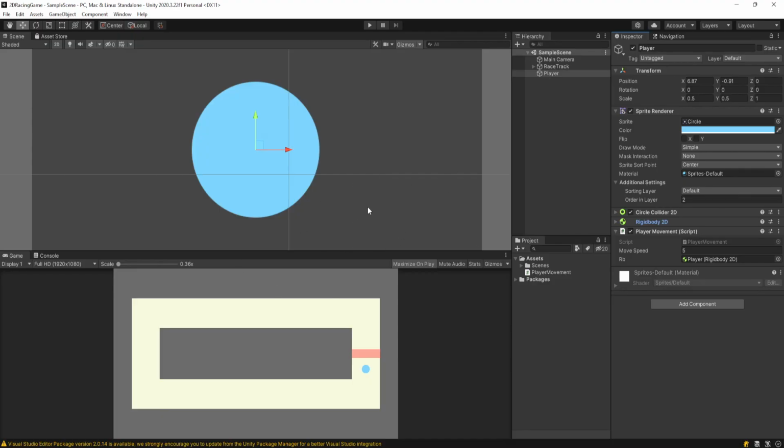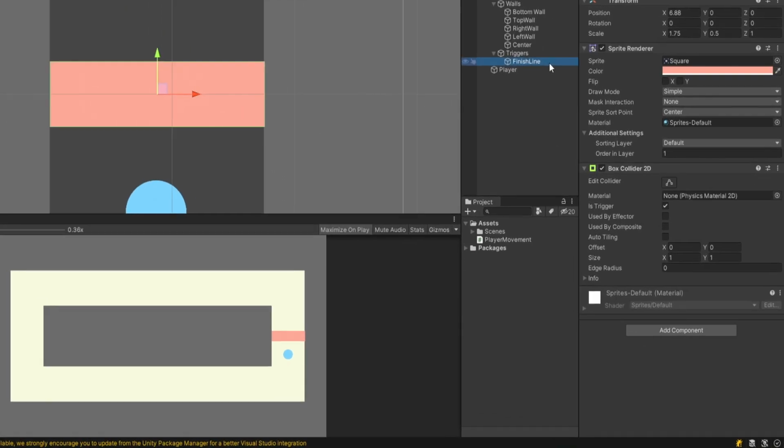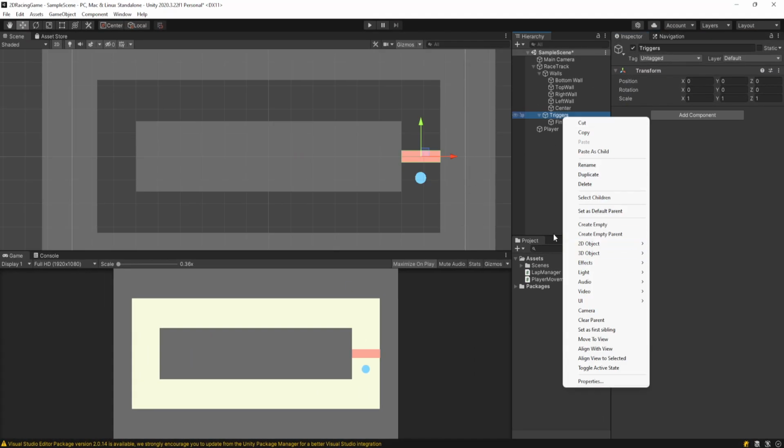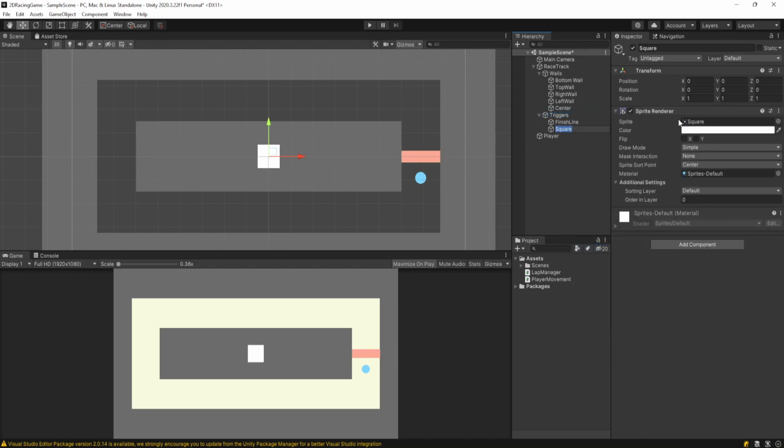And whenever you feel like you're set up and ready to go, here's the first thing we're going to do. So the first thing I'll do is select our finish line here, and I'm going to create a new component, and I'm going to call this Lap Manager, and we'll create a new script for that. And then for my game, I'm going to create some squares, thin them out a little bit, and place them around the map. And these are what's going to act as my checkpoints.